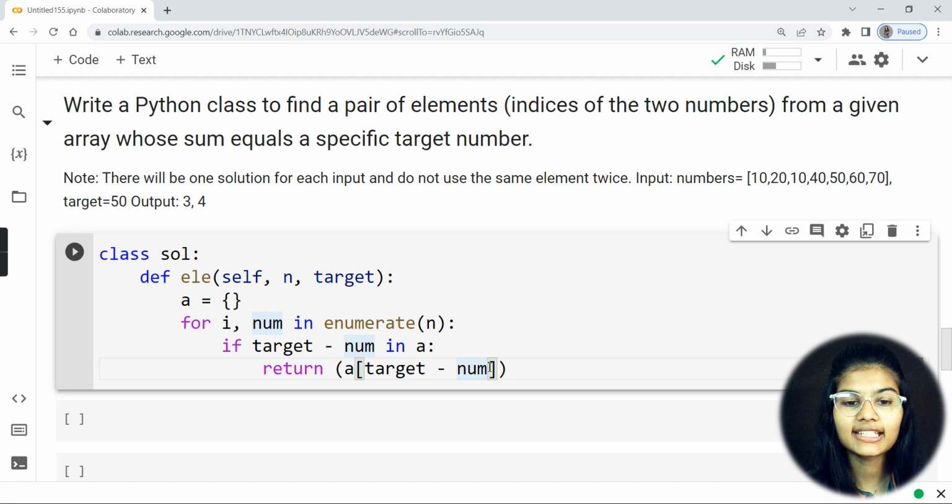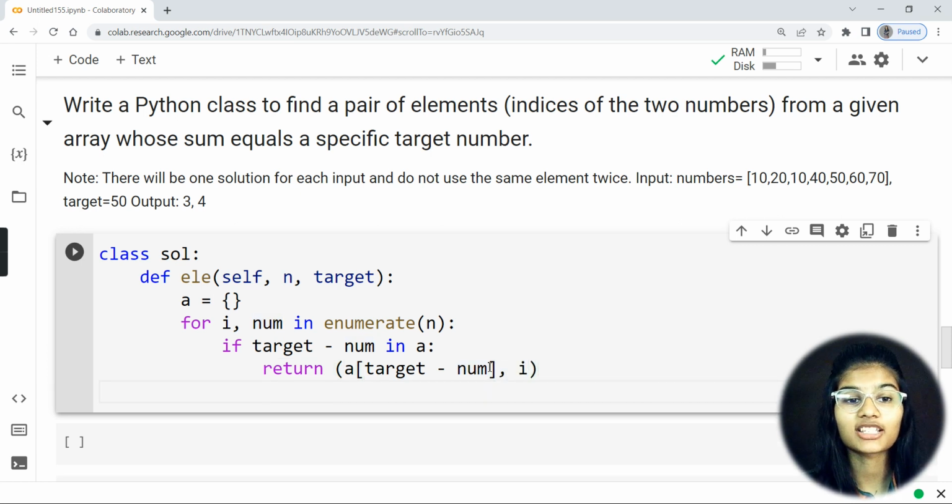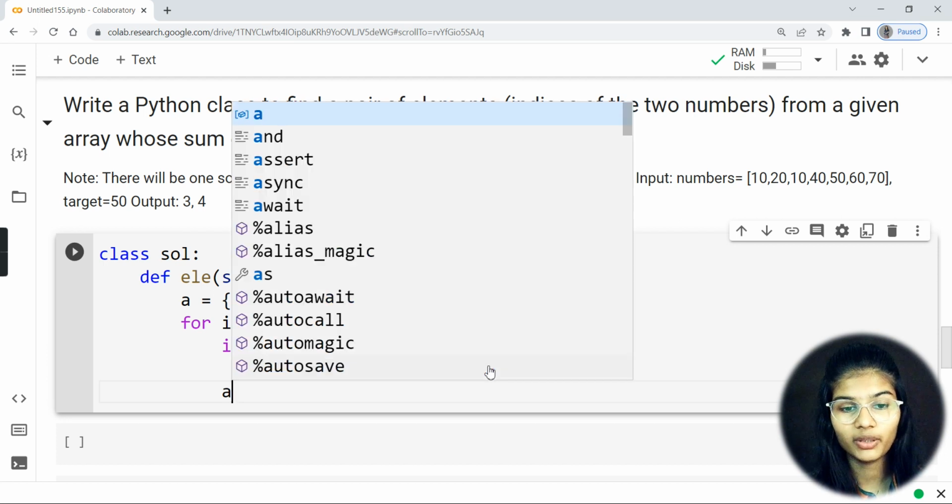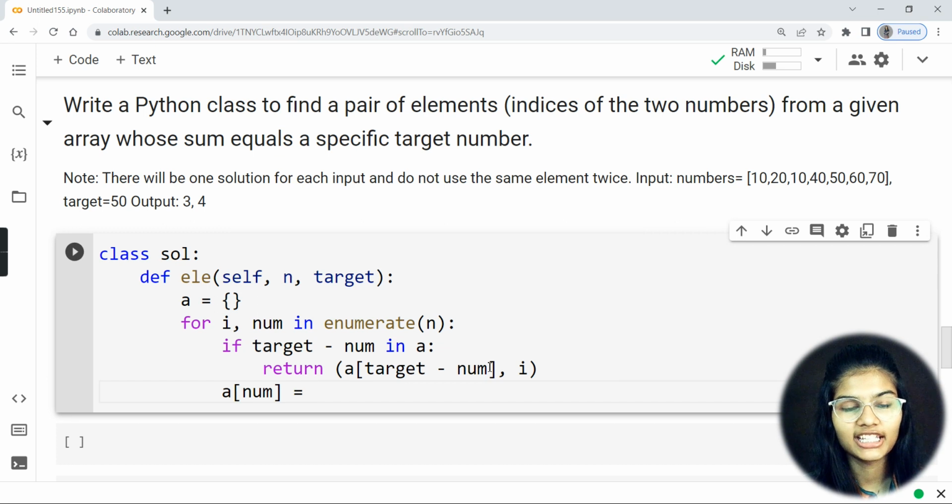Find the target minus num, comma, I'm going to put the ith value, that's my index value also, because I will be working completely on my indexes, right? So that's the reason I even need to put in my index value, that is my i. Coming out of my condition, I'm going to put that A as my dictionary variable, and into that I'm going to put the num. So A[num] is equal to i.